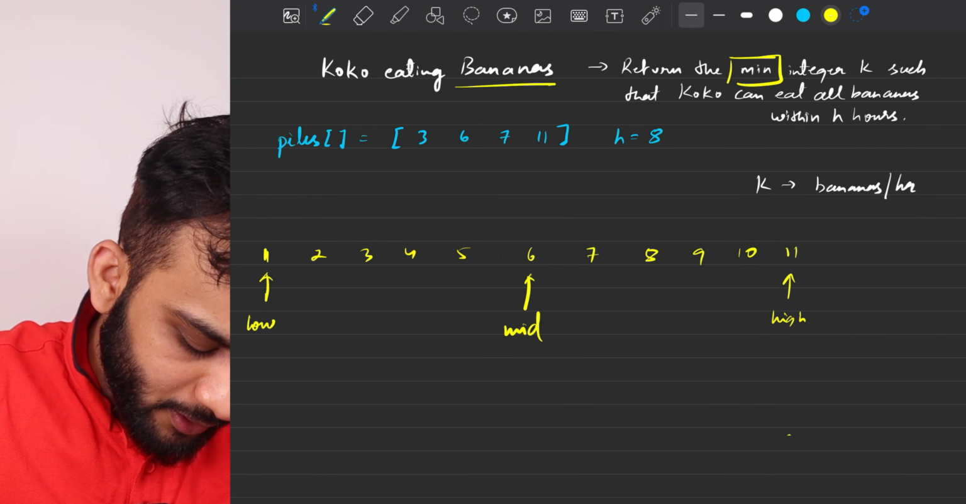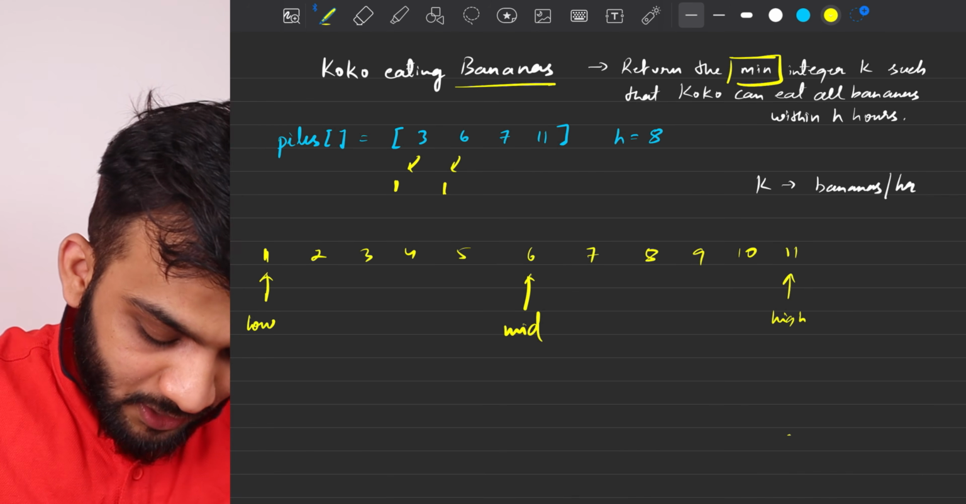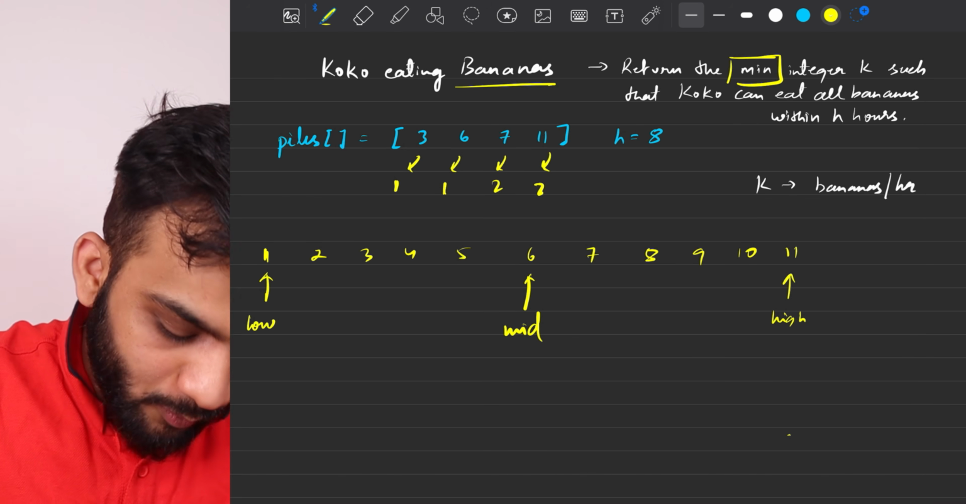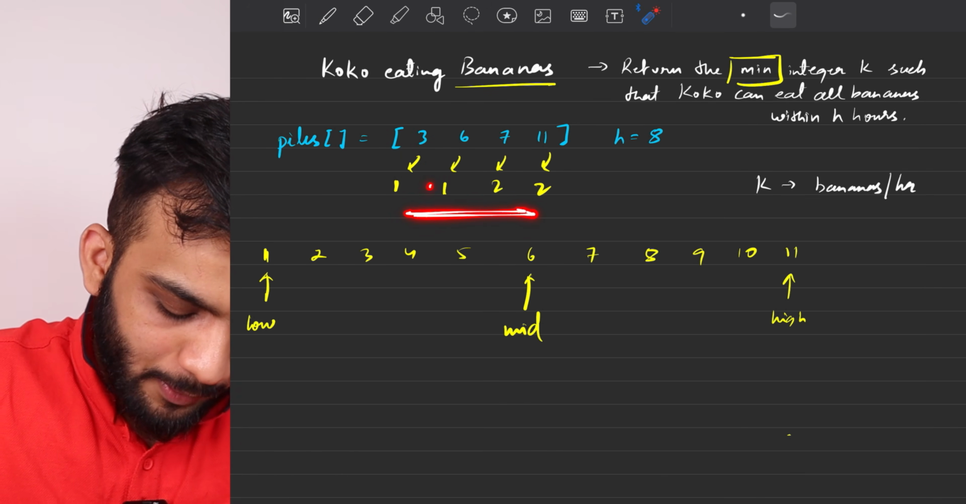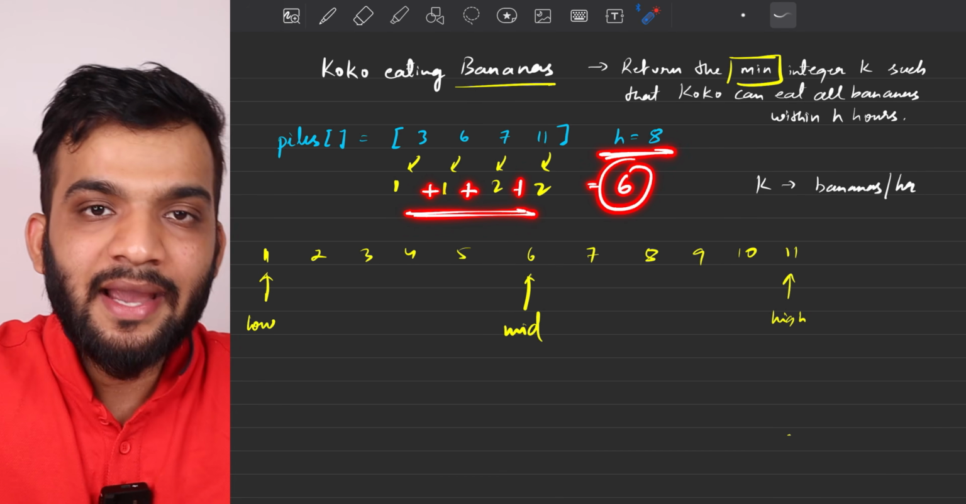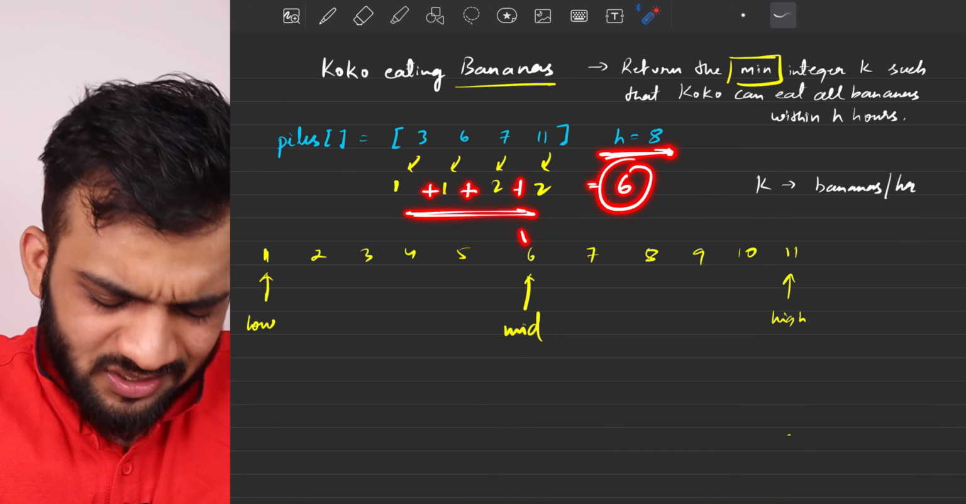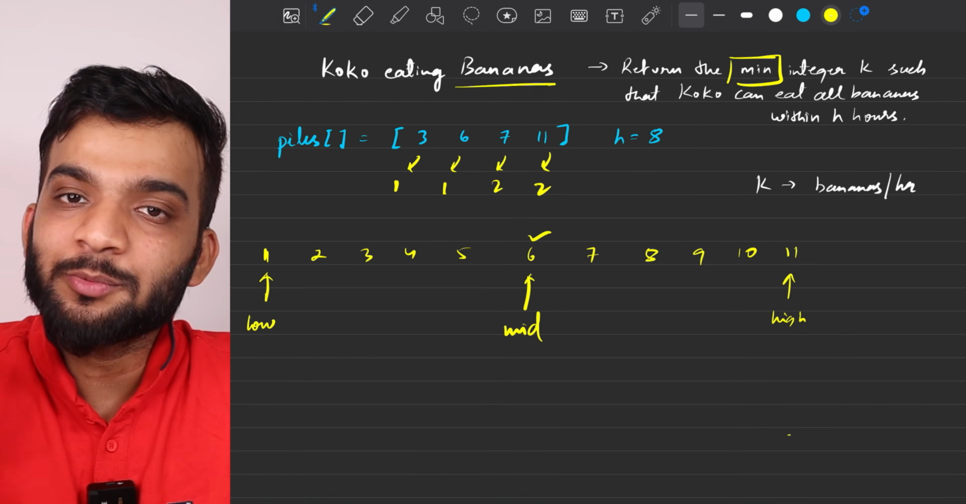So I'll say, okay, this will take 1 hour if I take 6. This will take 1 hour, this will take 2 hours, and this will take 2 hours, isn't it? Because that is what it will take. What will be the total? 1 plus 1, 2 plus 2, 4 plus 2, 6, which is under the deadline. So 6 is a possible answer.